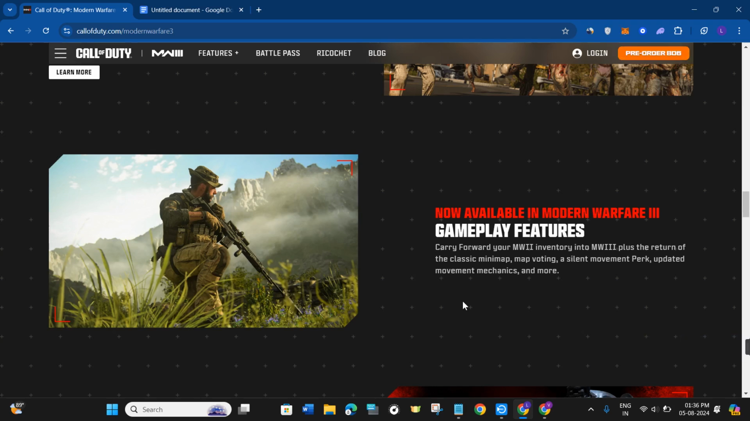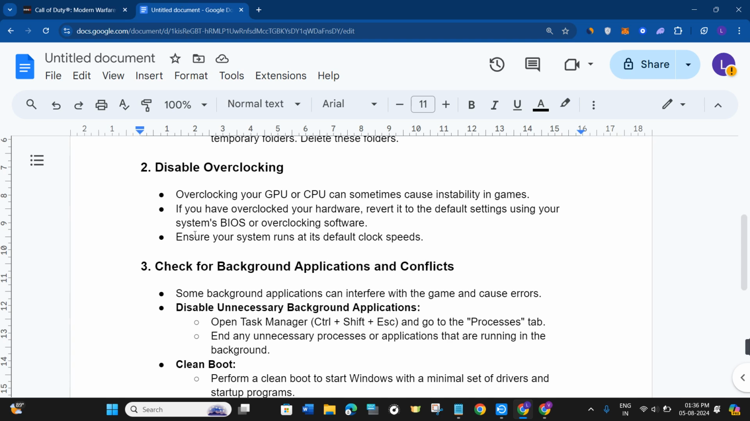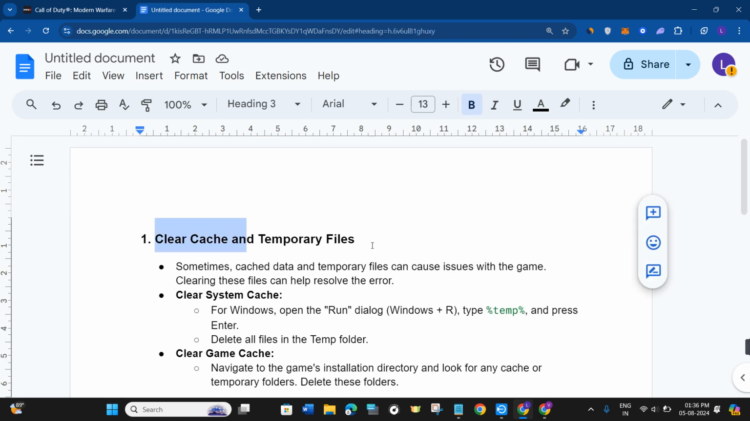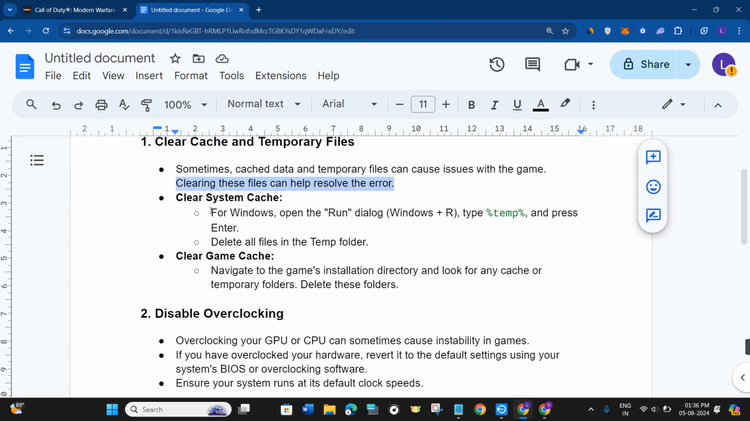In this video, I will show you how to fix dev error 5820 in Modern Warfare 3. So in order to fix this issue, what you can do is simply clear the cache and the temporary files, because sometimes cached data and temporary files can cause issues with the game. So clearing these files can help resolve the error.